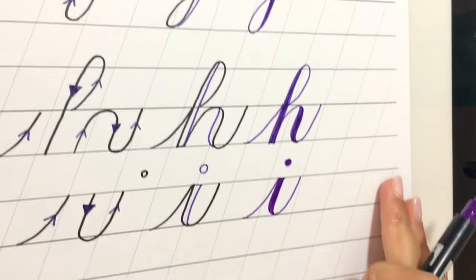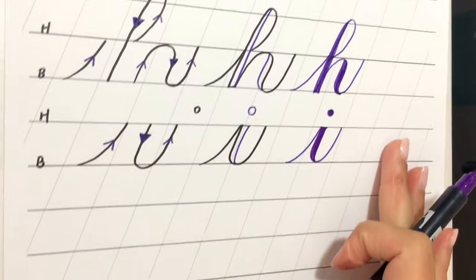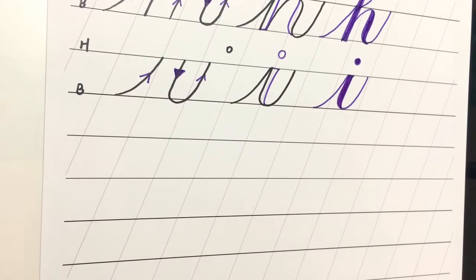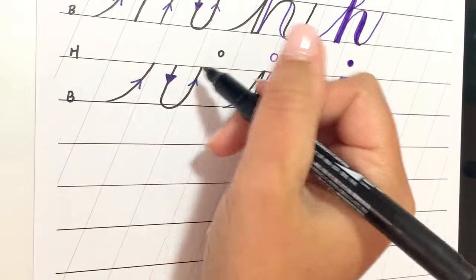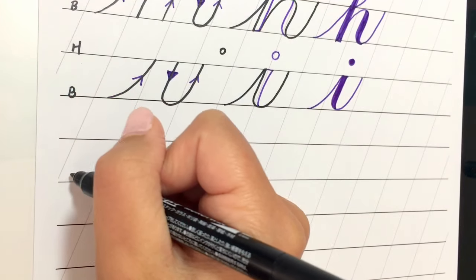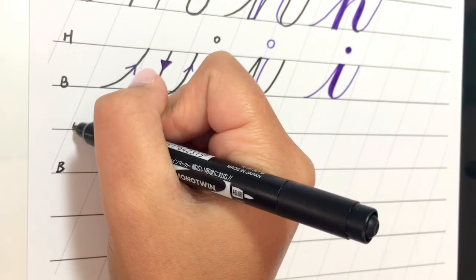Okay, now we have been doing 3 letters per video, but we're going to start doing 4 letters per video now that you understand the basics and you can figure out these shapes and where to add the shading, now that you understand the fundamentals of how faux calligraphy works.